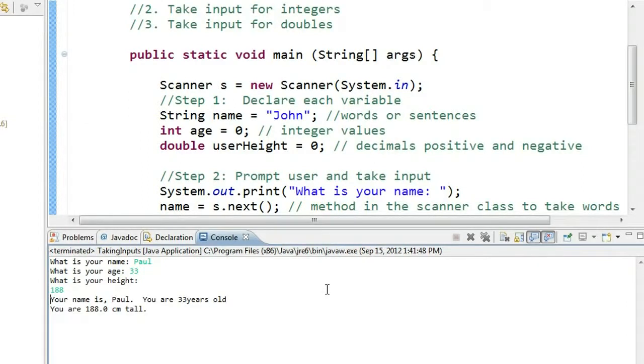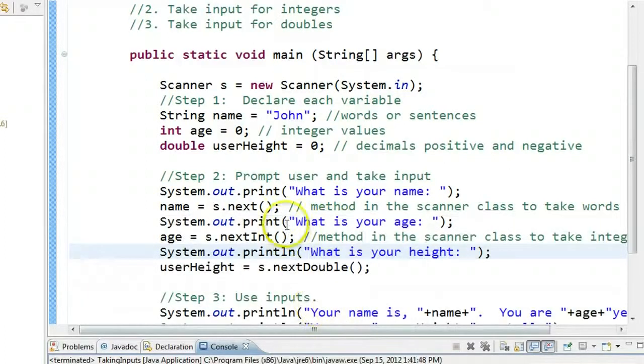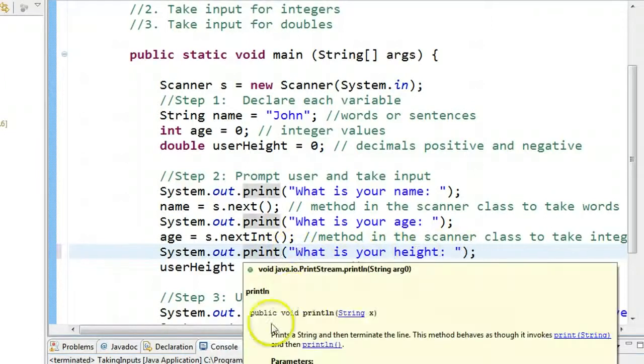Now let's take a second and look at a couple things just to clean this up. The first thing I want you to notice is that when I take my name and my age, notice they're on the same line. But when I take my height, it goes to a different line. So let's drag this down and take a look. Notice, I use system.out.print for my name. I use system.out.print for my age, but I use system.out.println for my height. So what it does is it prints out what is your height and then goes to a new line. I don't want that. So I'm going to change that to print.